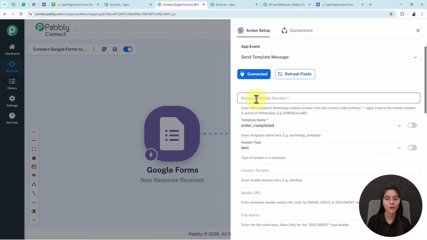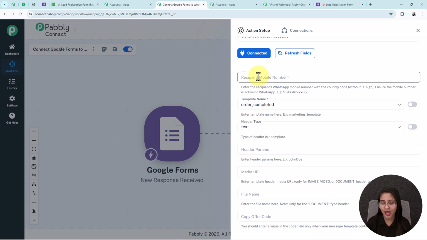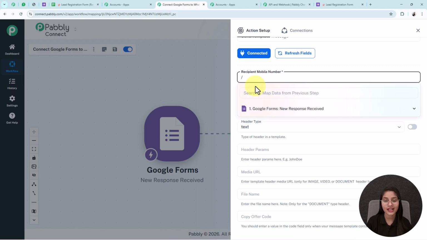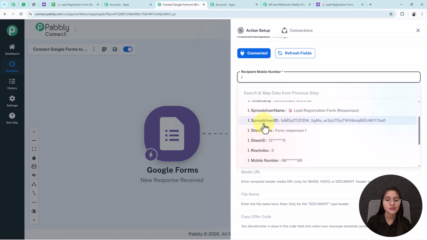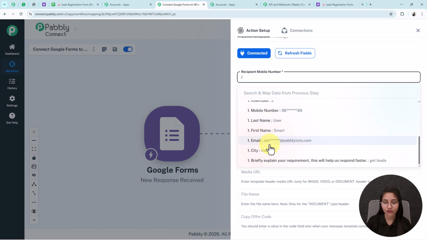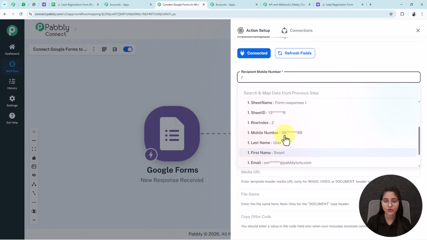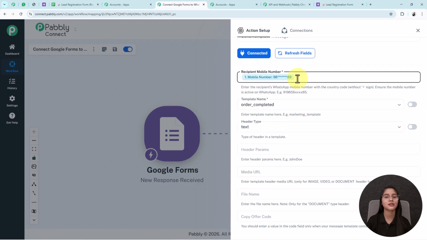Now in this recipient mobile number field, I'm going to map the mobile number of the user that I have received from the previous application. So to do the mapping, you just have to enter a slash in the field, and the previous application is visible in front of you. Just click on it and all the responses are going to appear in front of you. So in this field, I'm going to map the user's mobile number. See, it is mapped.